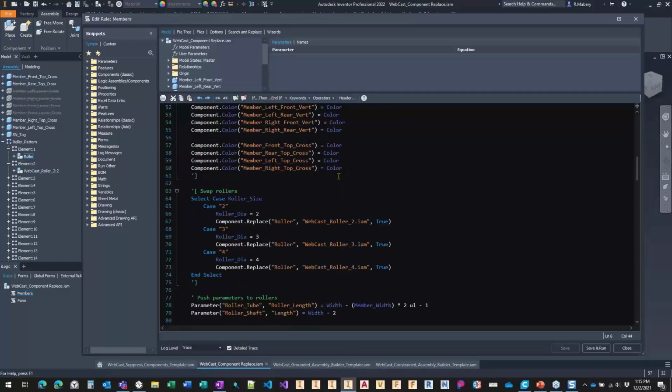Starting here on line 63 is where I'm doing my component replace. So this is a simple select case conditional block. I'm looking at the roller size parameter. And again, I have the options there of 2-inch, 3-inch, 4-inch. Inside of each one of those conditional statements is where I'm setting the roller diameter. And then I'm doing the component.replace snippet.